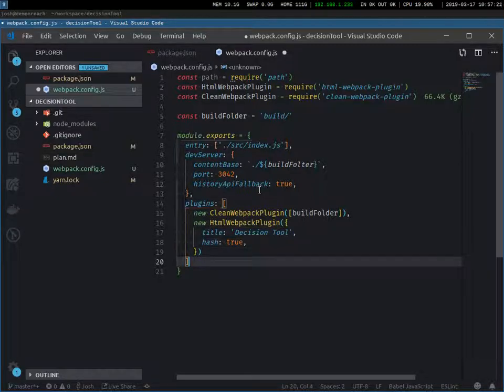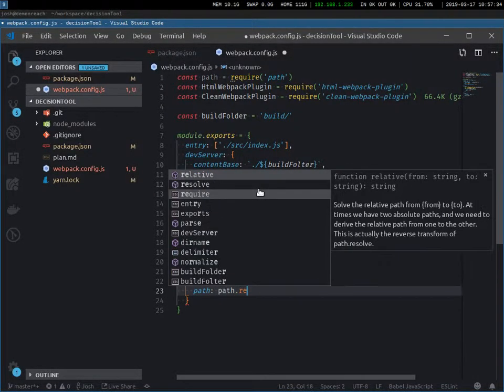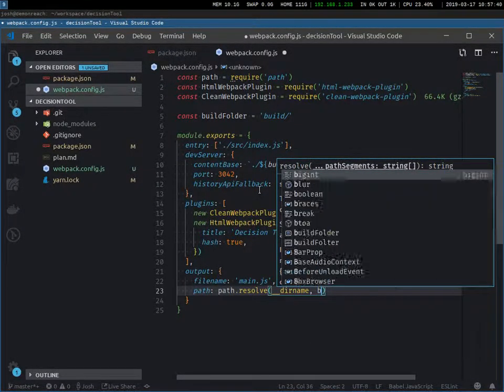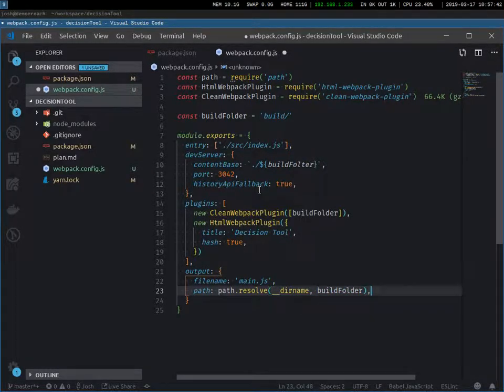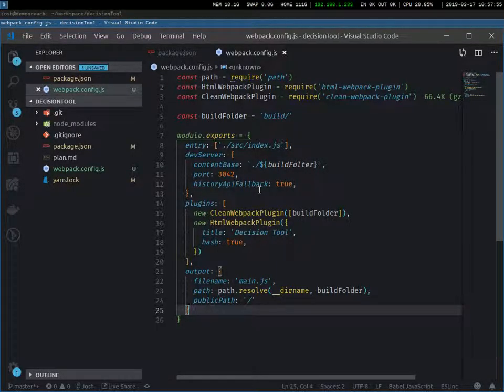Okay, and then the next thing here is I'm going to define some output options. And the file name is just going to be main.js. And the path is going to be path.resolve, and I'm going to say __dirname and build folder. Alright, and the public path is just going to be a slash. So, yeah, pretty straightforward. And then provide some basic modules. Actually, we don't need any modules yet. Okay, so that should handle that.